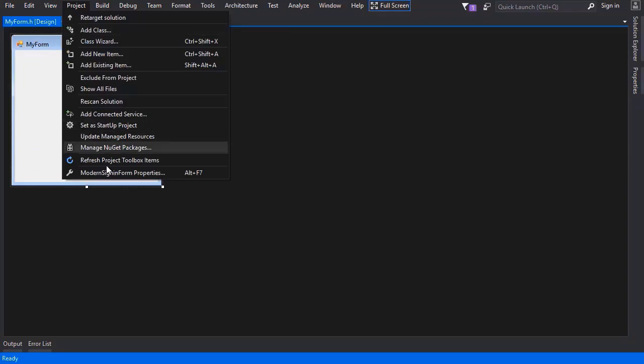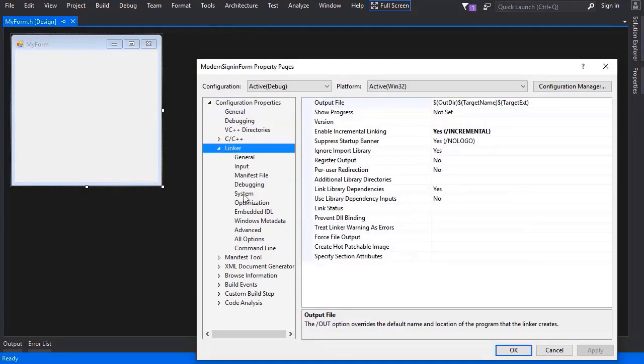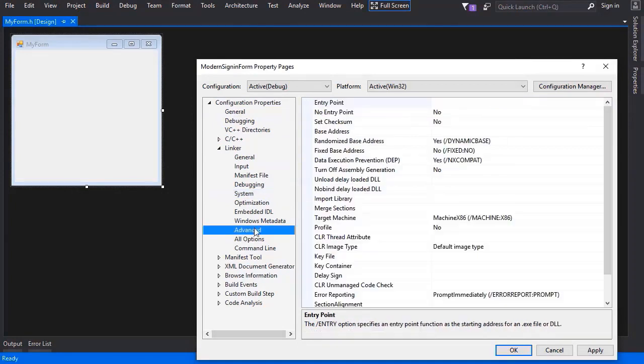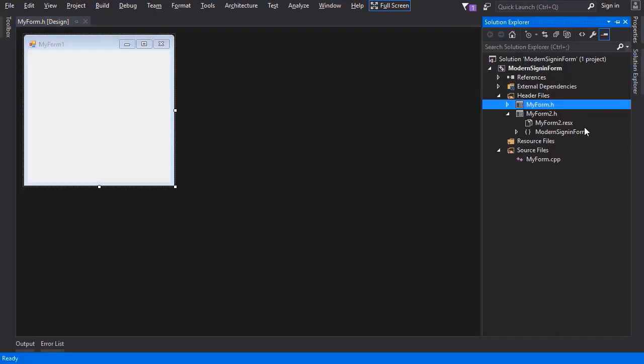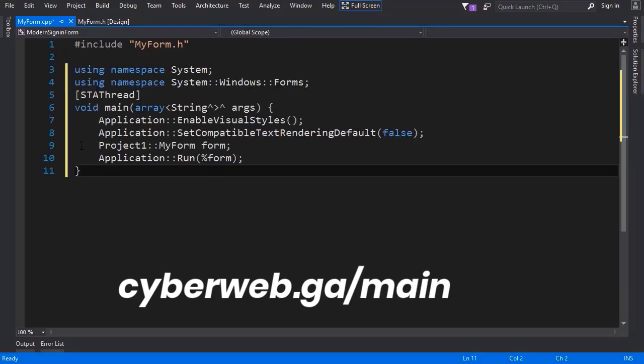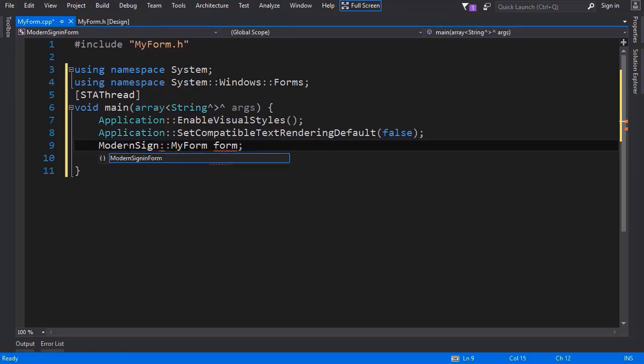Next we have to go to Project and Properties, and from there I'm gonna go to Linker, System, and Subsystem, and I will set it to Windows. Let's go to Advanced and set the entry point as main. Next we need to go to Solution Explorer and open MyForm.cpp. Now you have to paste some code. This is the template code, and paste it here. The last thing you need to do is change this Project1 to the project name, so I'm gonna type Modern Sign-In Form. That's it. Save the file and close it.